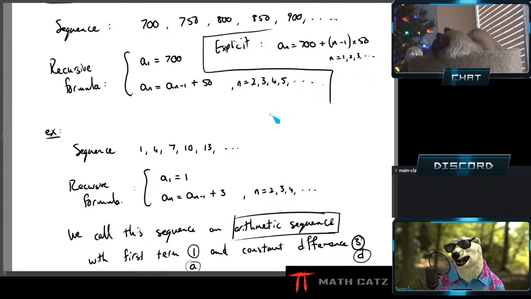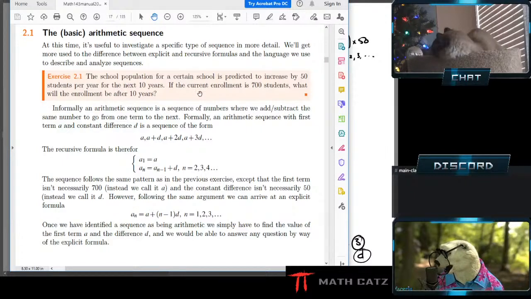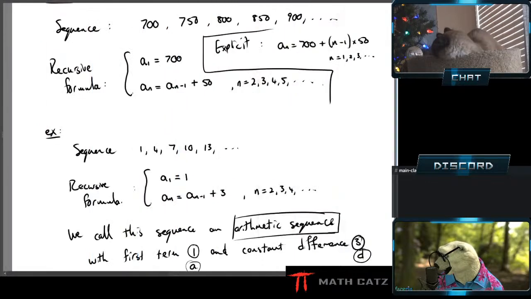And now if I go back to the question, where was the question? The very first question. After 10 years, how much do I have? How many students do I have after 10? So that's the 10th term in the sequence.